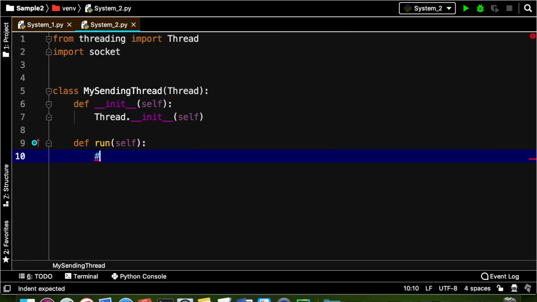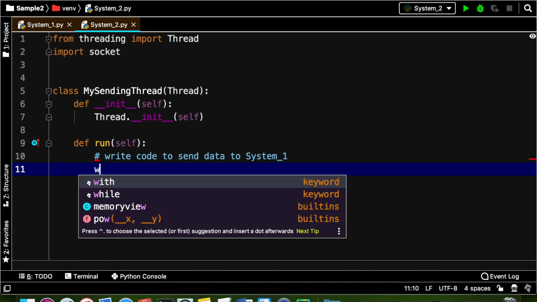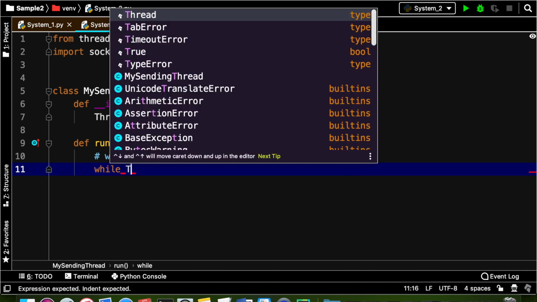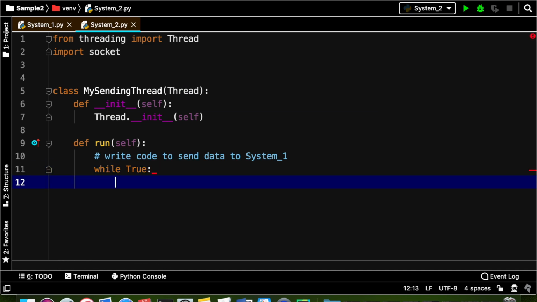So here we have to write code to send data to system 1. So we can write a while loop and we have to write the necessary code. Let me put only pass now.